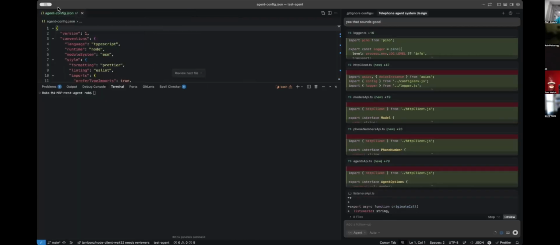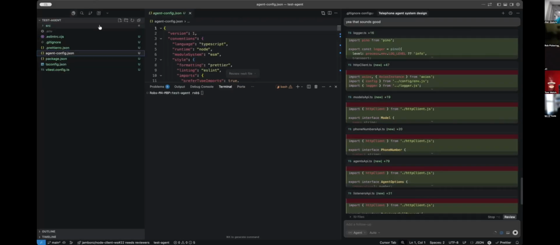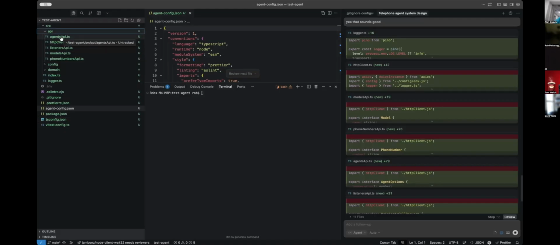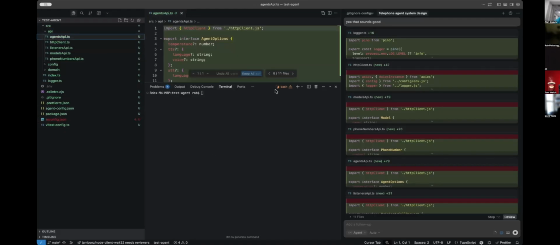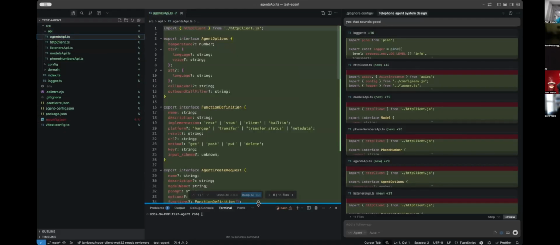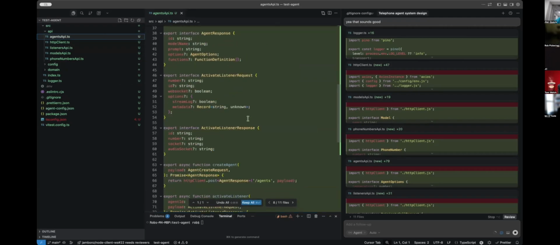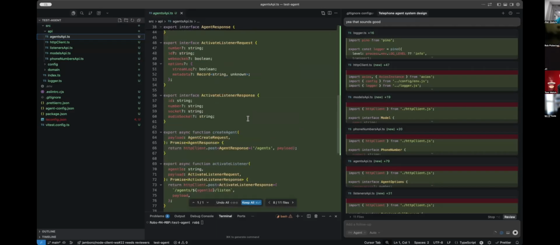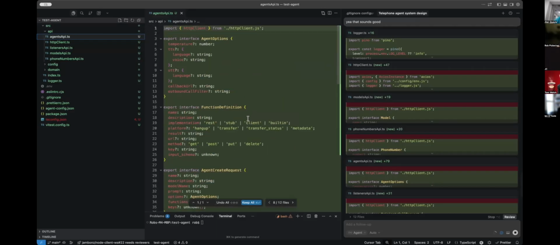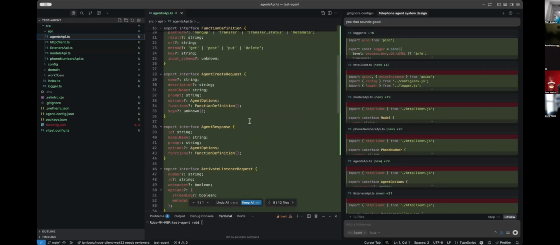Just while it's been busy there, let's have a look at what it's actually scaffolding out as it goes along. So yeah, a beautiful TypeScript. It's exporting all of its interfaces first.